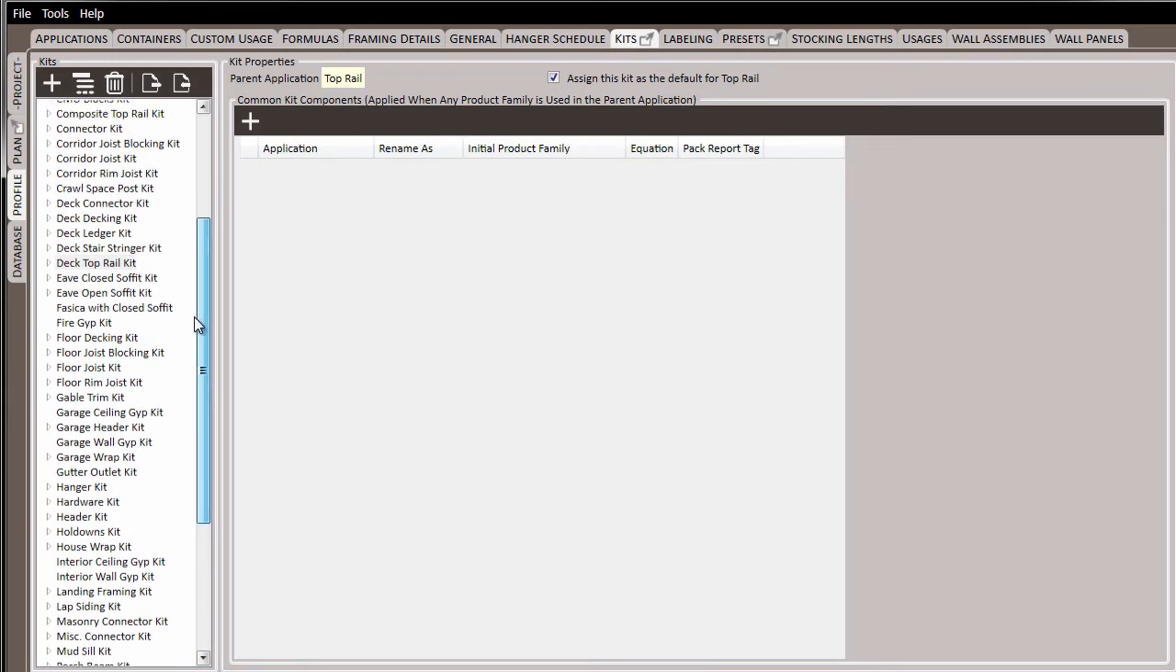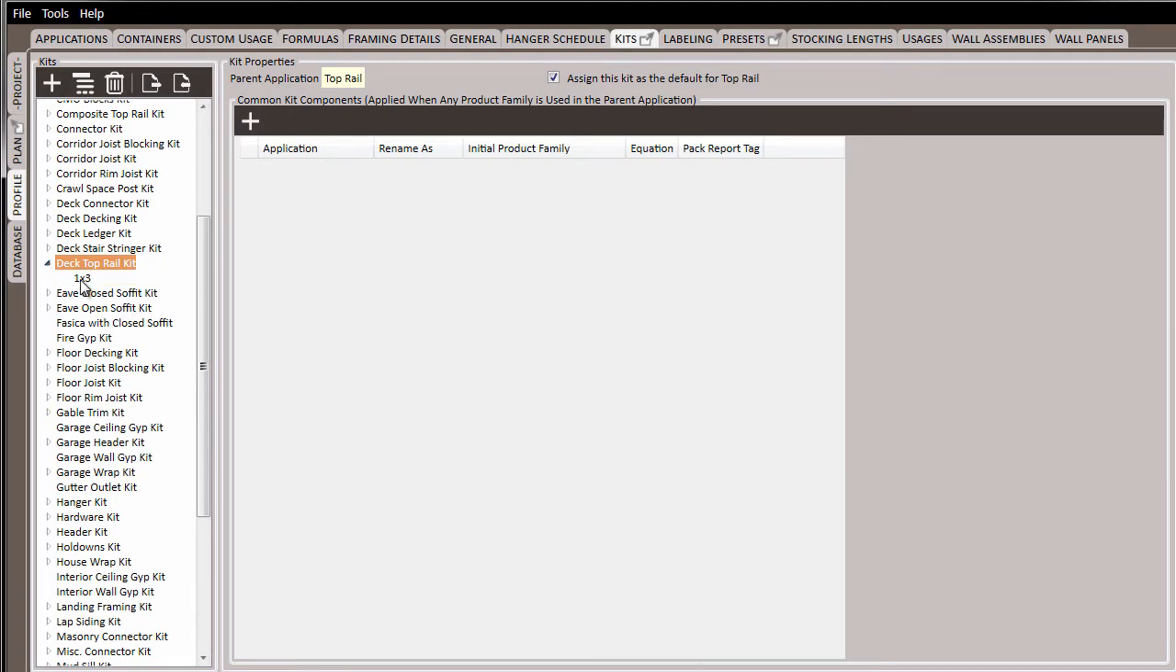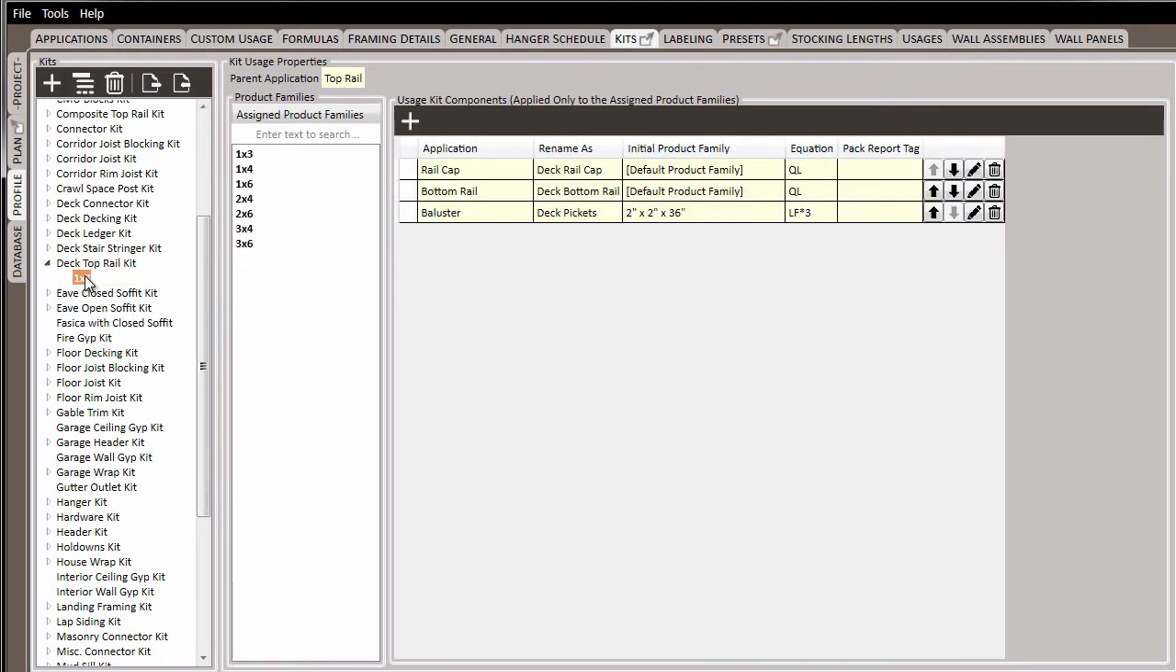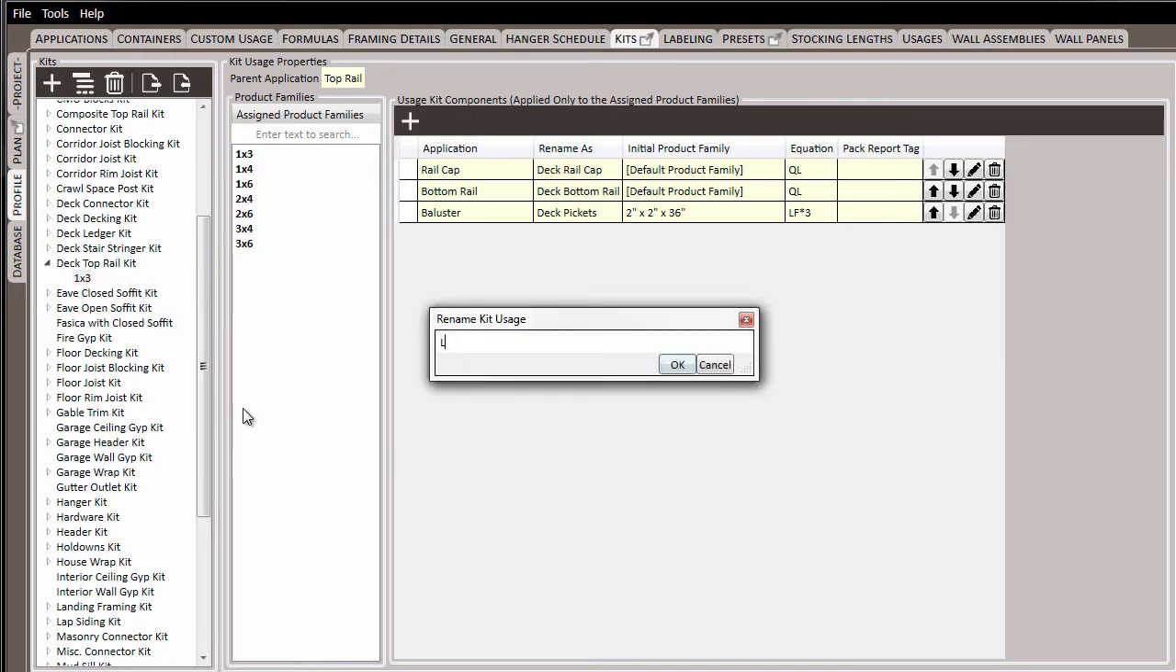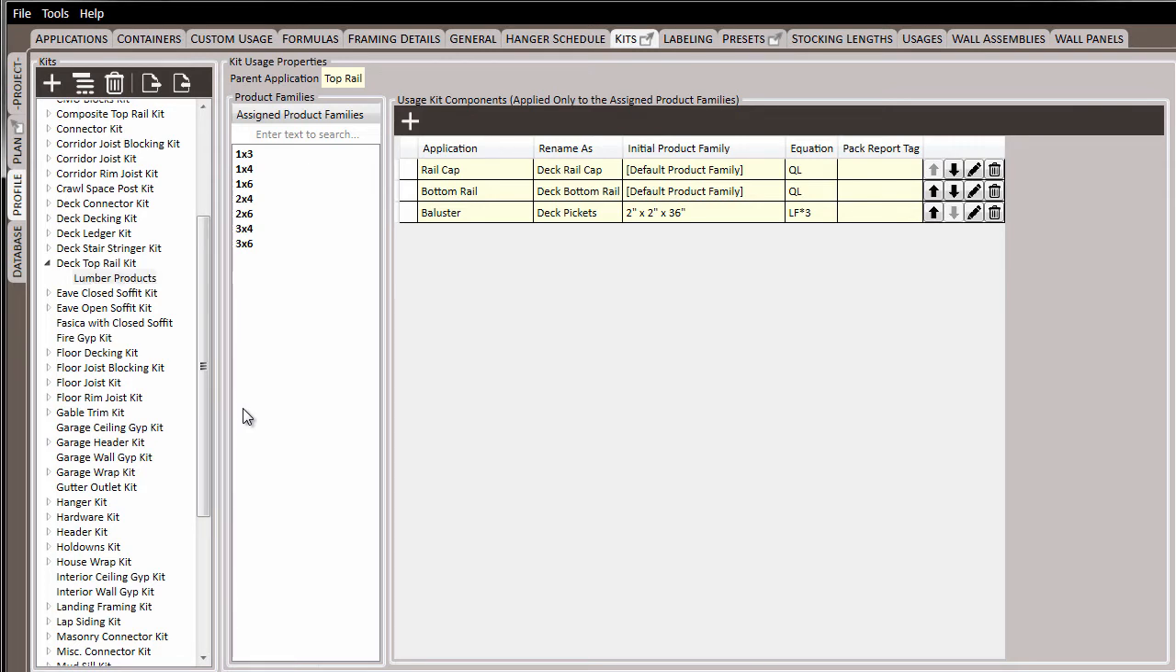We can also make changes to kit usages. Here we'll expand it, choose this 1x3 kit usage, and note that there are several lumber products here. So we'll choose Rename and instead call this the Lumber Products Kit Usage. Click OK, and the Lumber Products name changes.